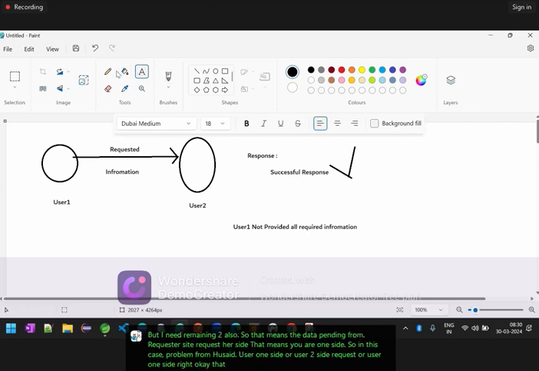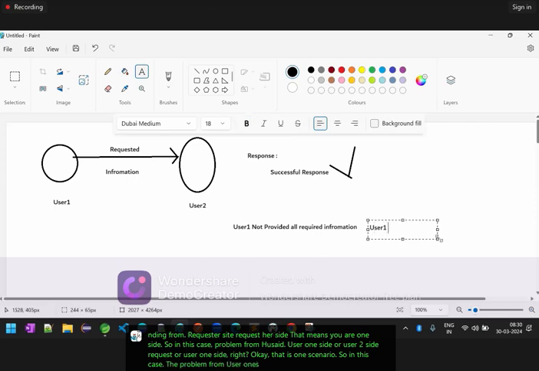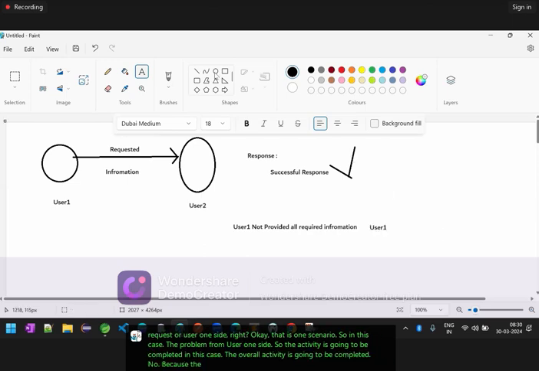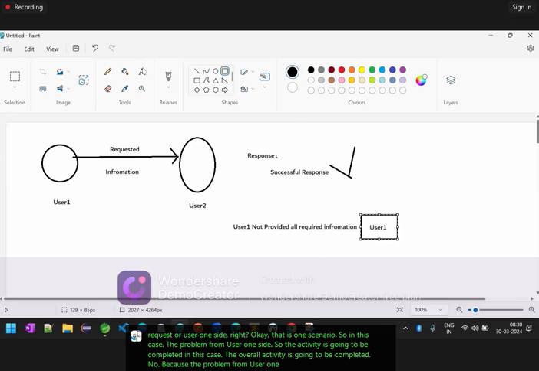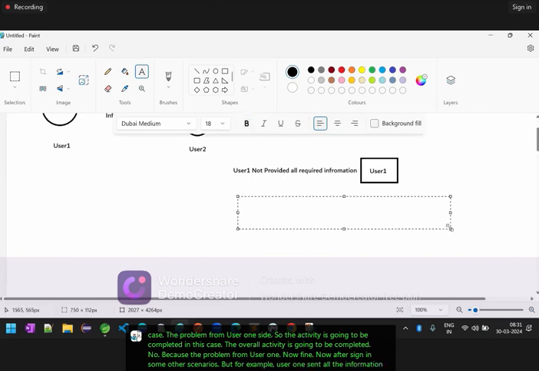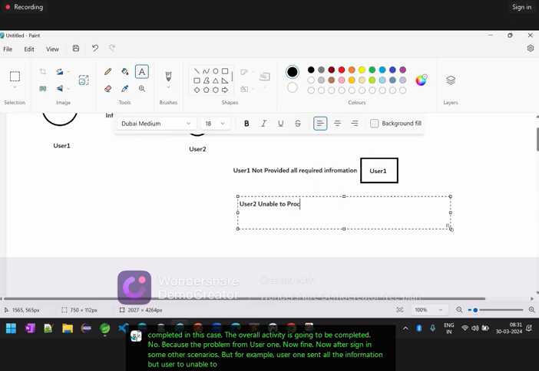Okay, that is one scenario. In this case, the problem is from the user 1 side. So is the overall activity going to be completed? No, because the problem is from user 1. Now, let's look at some other scenarios. For example, user 1 sent all the information, but user 2 is unable to process the data or unable to do it.